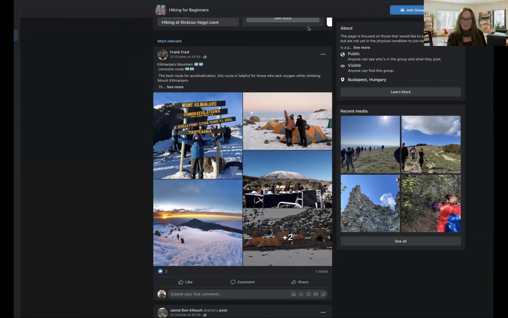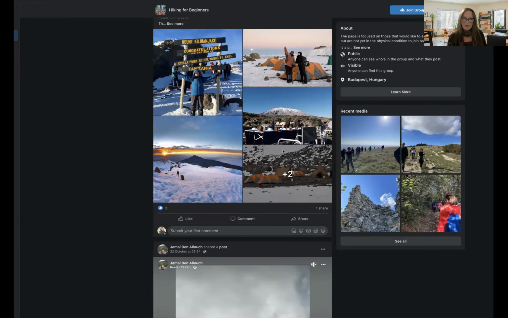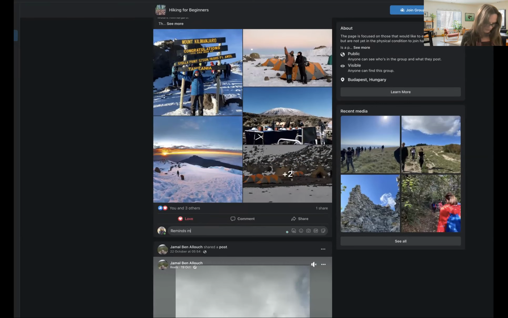Looking in this group, Kilimanjaro, actually, my sons went to Kilimanjaro when they were around the age of 16. So as a visitor to the group, I can genuinely like that. I can submit a comment: reminds me of when my sons went there. That's an absolutely heartfelt, genuine comment. There's nothing businessy about this, of course. That's not the objective. Let's put a little exclamation mark.